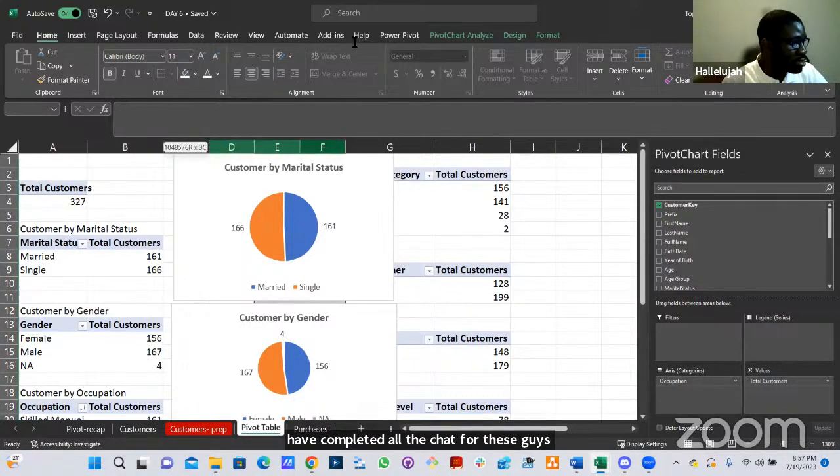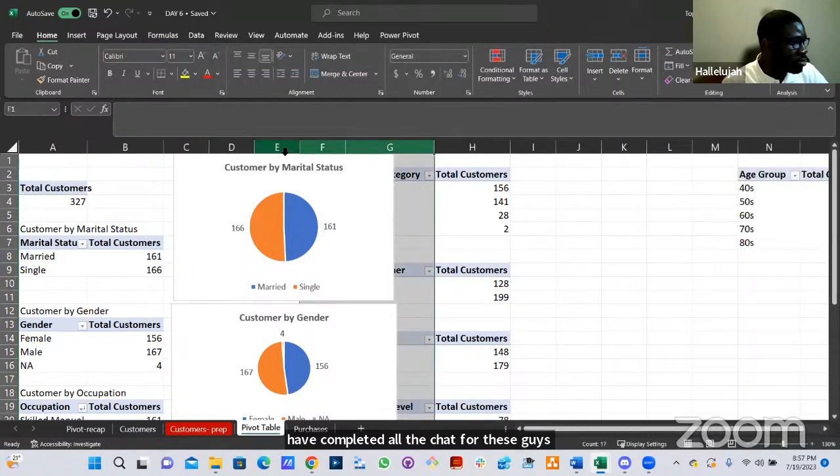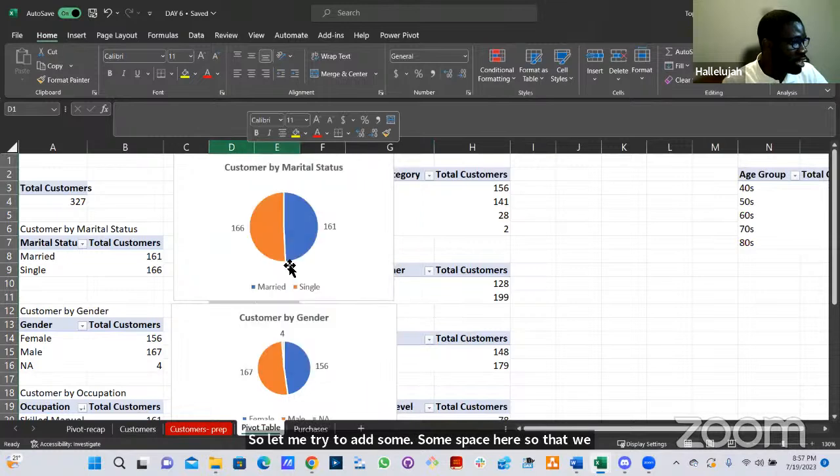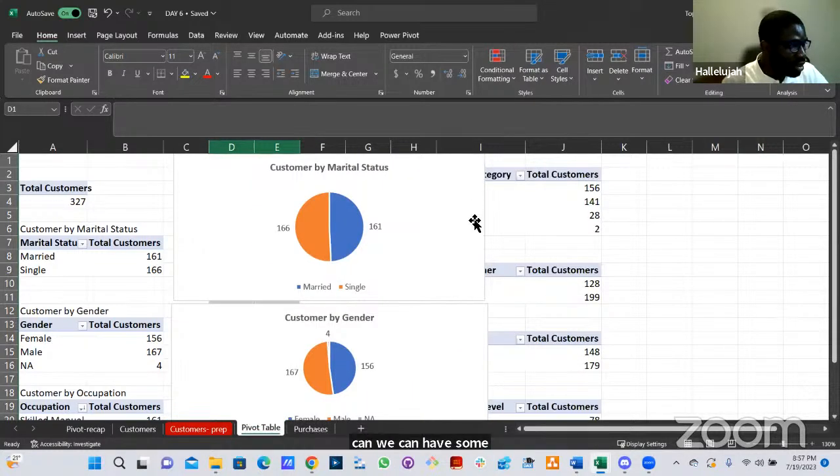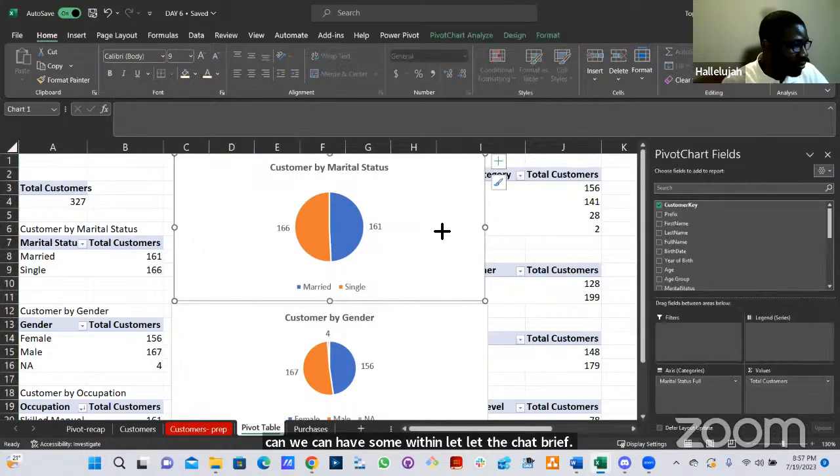So let me try to add some space here so that we can have some breathing. Let the chart breathe.